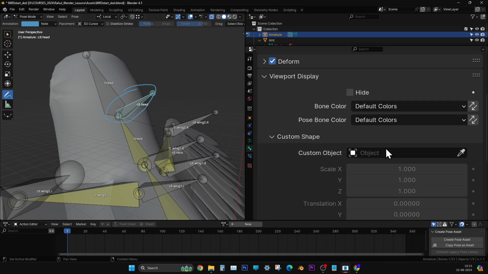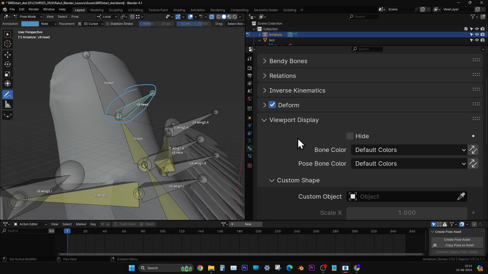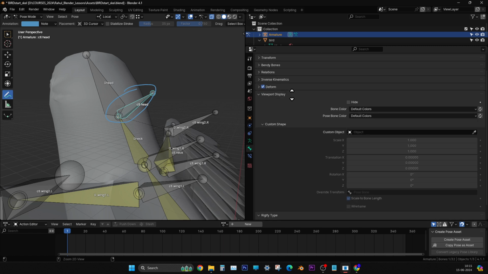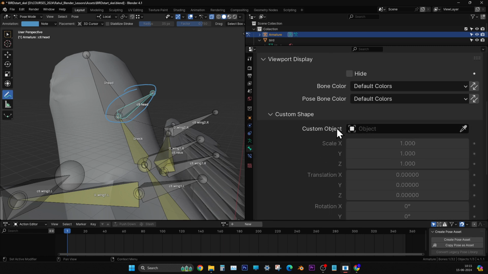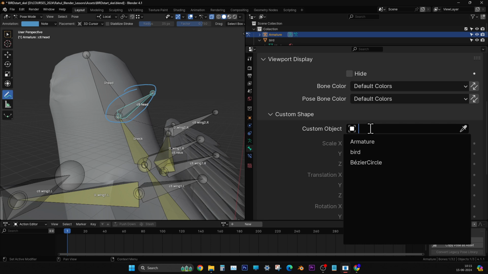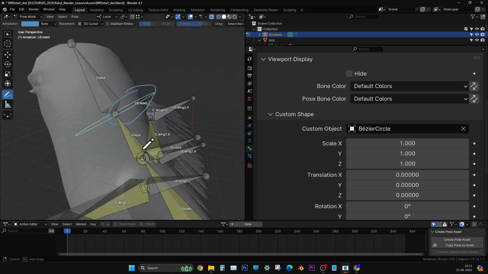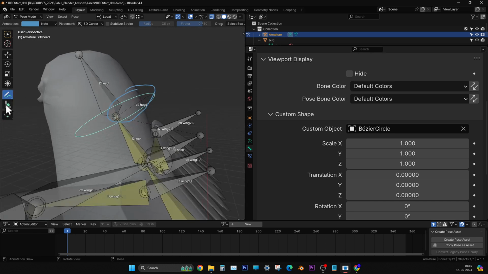Now, in the bone properties, under the viewport display there is an option called custom object. I am selecting it here and then choosing the Bezier circle. You see what is going to happen on the left side in the viewport. When I click the Bezier circle, see what is happening. It has become a circle. So this is how we should do it. It is very simple to do.